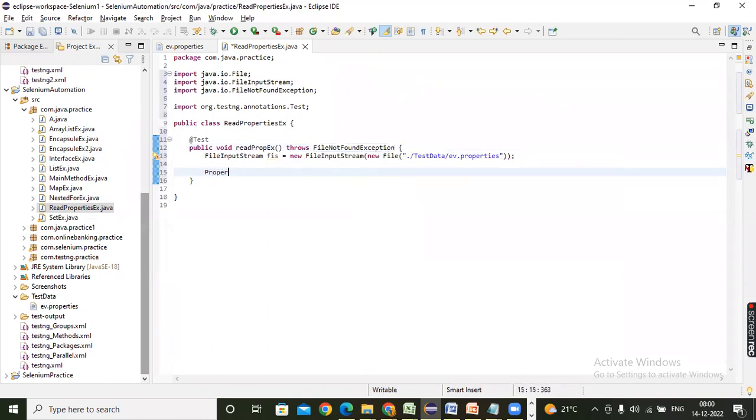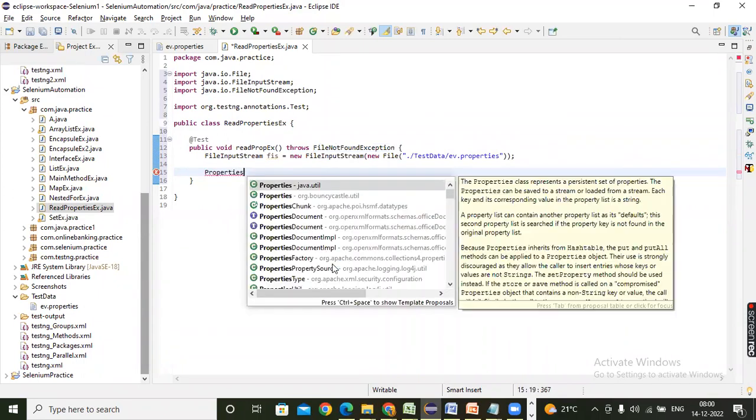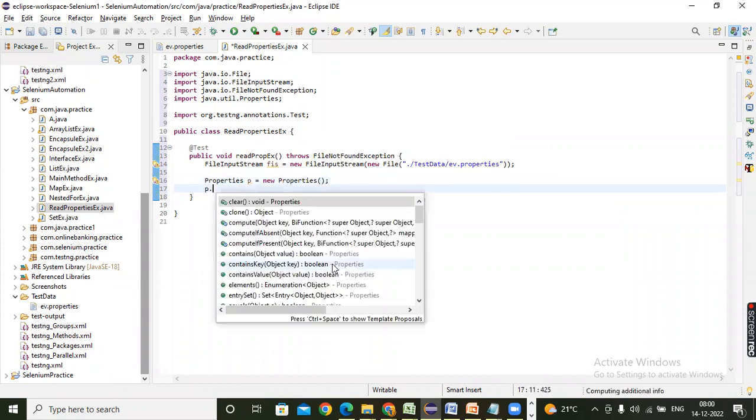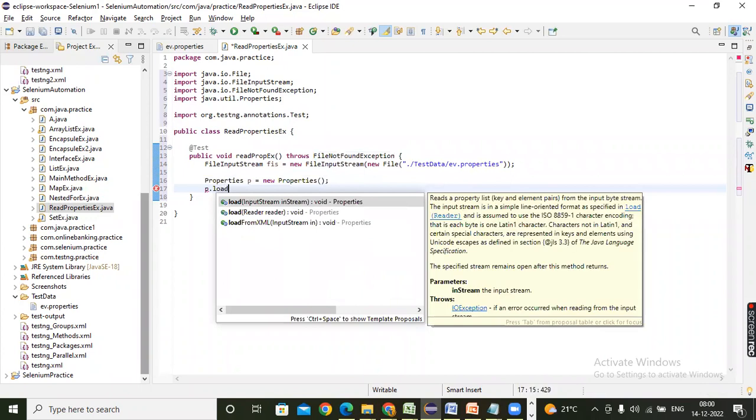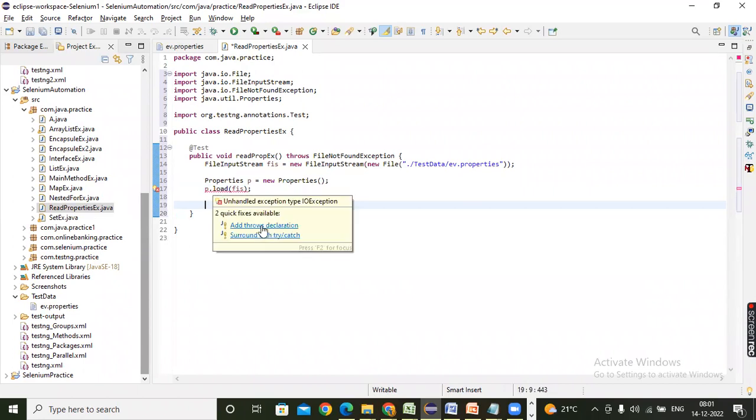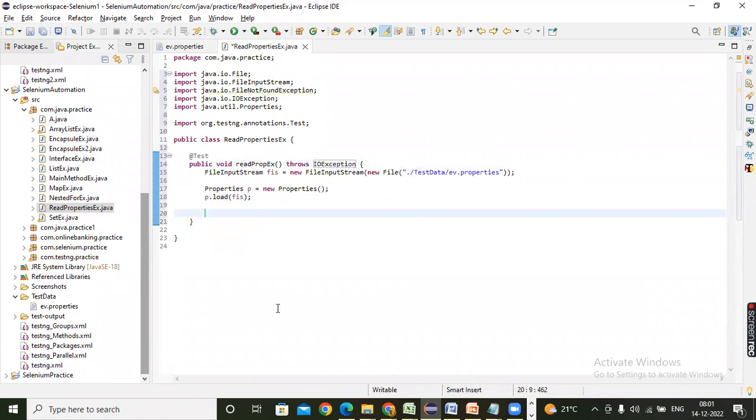So whenever you want to read properties, it is very simple. You first need to create, instantiate the Properties class. The p.load method will be there. In p.load, you need to give your FileInputStream. That's it. Once you have loaded everything, now you can read any property value. How are you reading? I just want to print it.